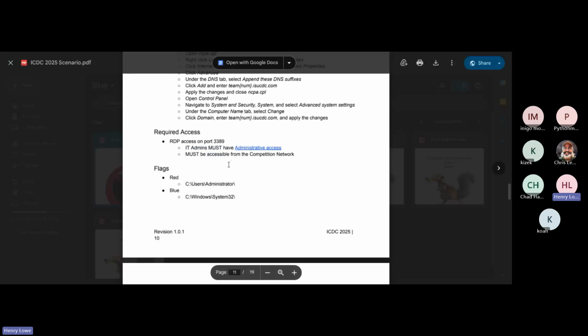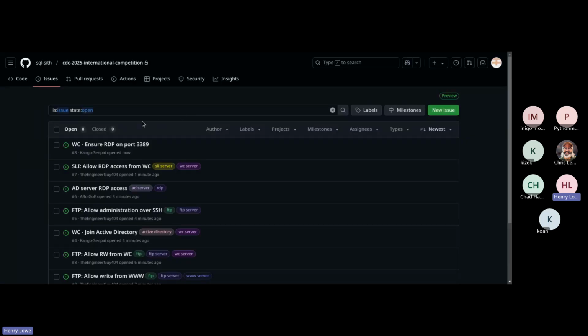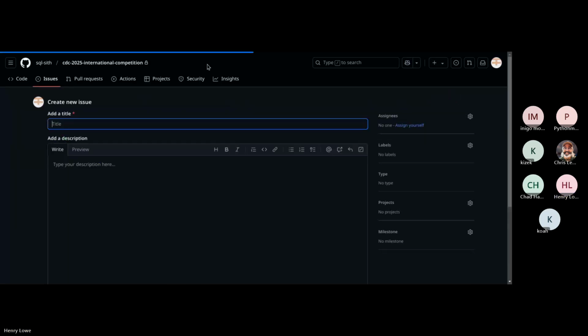So we can just throw another issue up. Issue, we'll say Windows Client Access Control. They have a link in the AD server required access section. They have an admin access link for control. Of course, they're using administrative access because that just makes sense. If I click on it, it brings me to a Google Doc. I don't have permission.